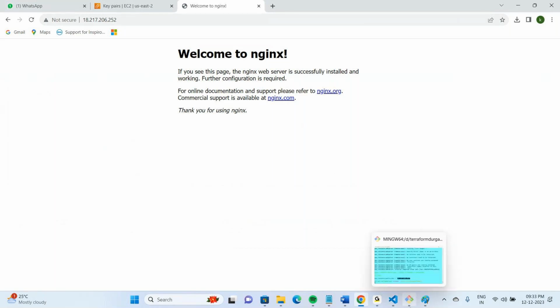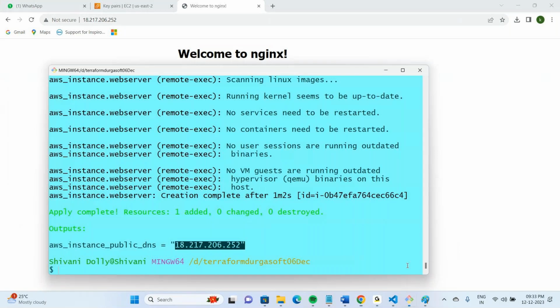Okay, this is about remote exec, guys. Tomorrow we will see how you can write the file provisioner and local exec also. That is very simple. File means if you want to copy a file from your Terraform system to the new server that Terraform creates, you can use file. Local exec means if you want to execute some command or script in your local system where Terraform is running, you can use local exec. That we are going to implement tomorrow.